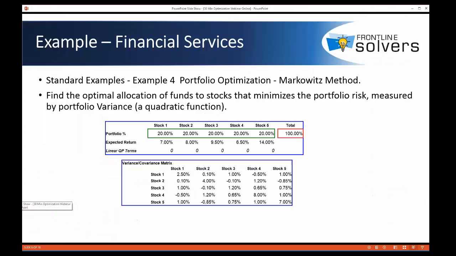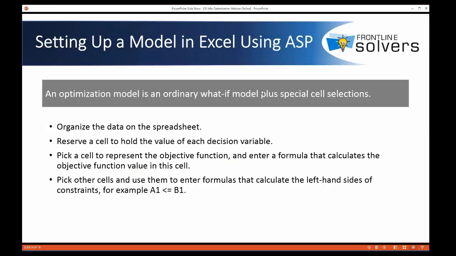Let's go back to our slides for a recap on what we practiced: modeling and solving problems in Excel spreadsheets. First, you need to determine your decision variables and reserve required cells to hold the value of each variable. Then, pick a cell to represent the objective function and enter a formula that calculates the objective function value in that cell. Then pick other cells and use them to enter the formulas that calculate the left-hand sides of the constraints. The constraint right-hand side can be entered as numbers in other cells or entered directly in the solver constraint dialog as we practice.